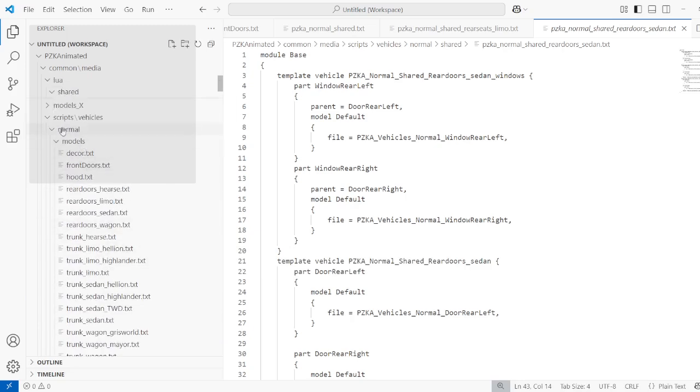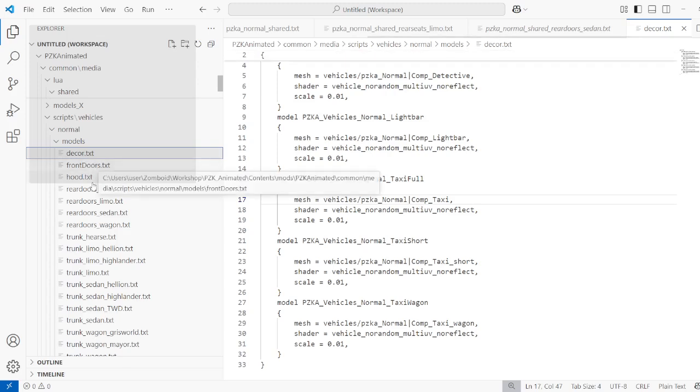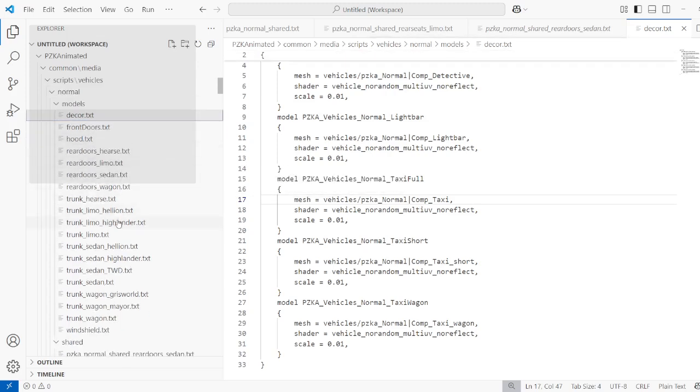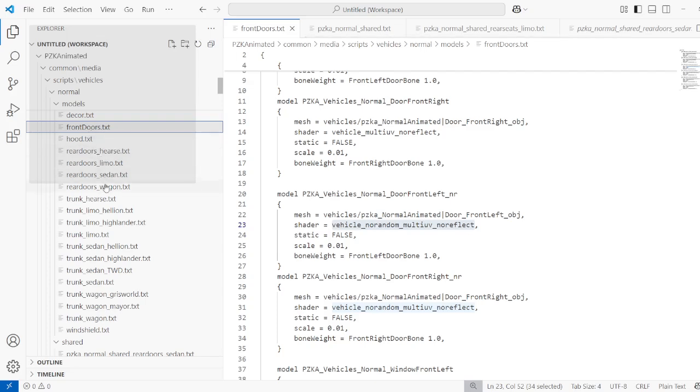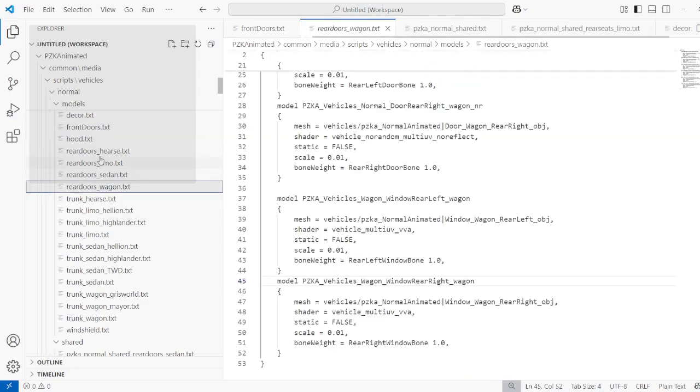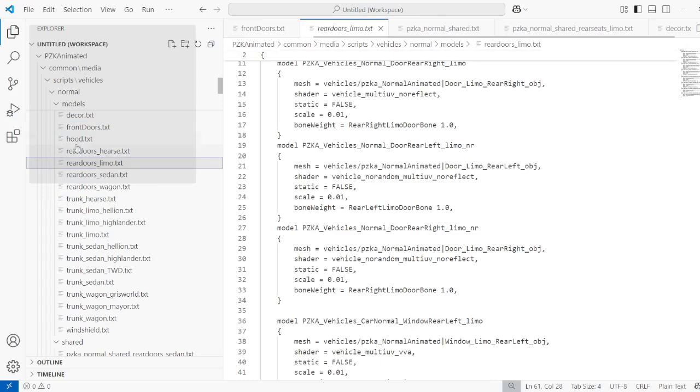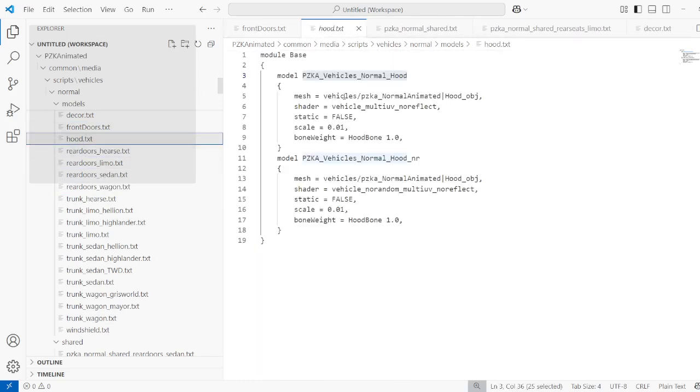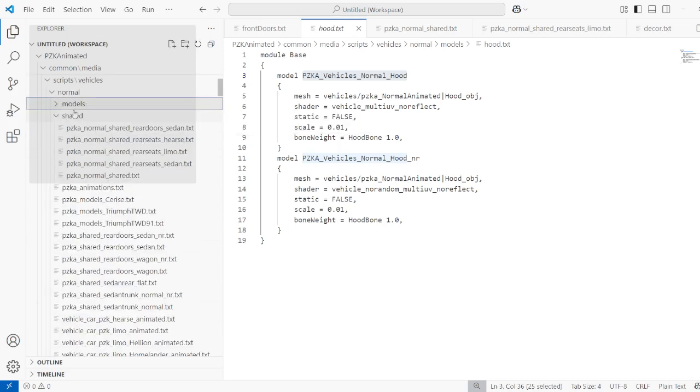So I reworked the entirety of the normals file. I then set up scripts here to be split, like we have separate models for front doors, separate rear doors, sedan, wagon, hearse, limo, shared hood model. So all the models are now in this folder here.